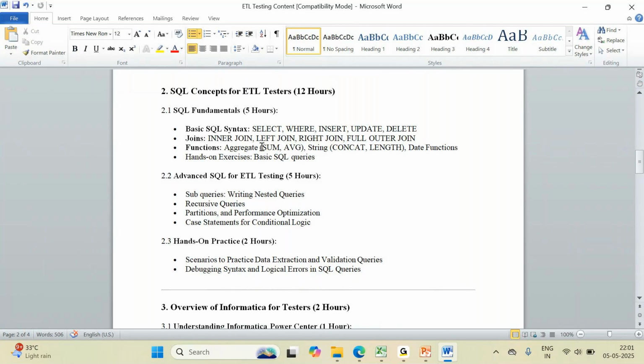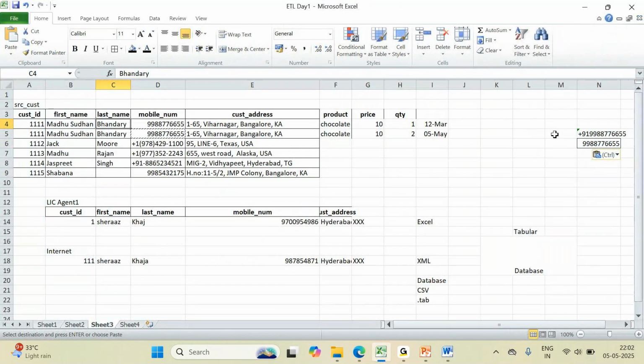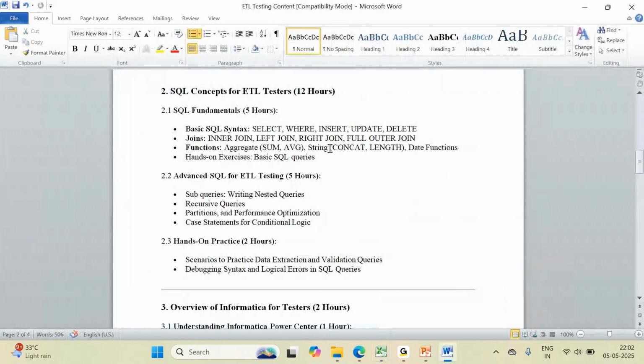Then we have functions, sum, average. These are the minimal base functions, an easy task of writing one-liner codes. And like I have told you, concatenation. Here you have to concat first name and last name, load it, and compare it against the data warehouse. So there are string functions like concat, understanding length, and where to put a comma and where to put a space when loading first name and last name from source to target. These are the functions. And date functions.